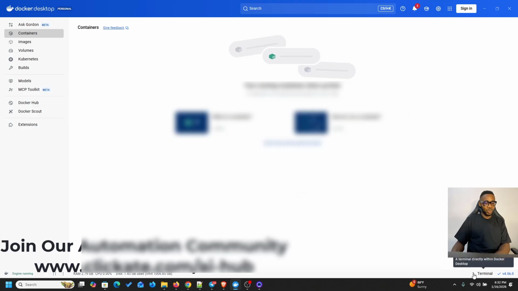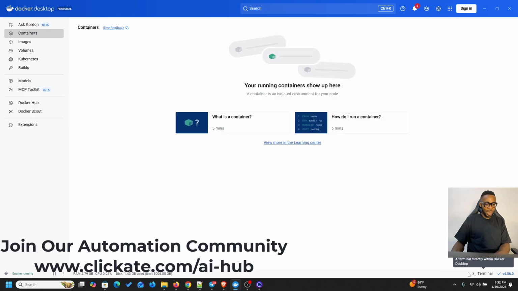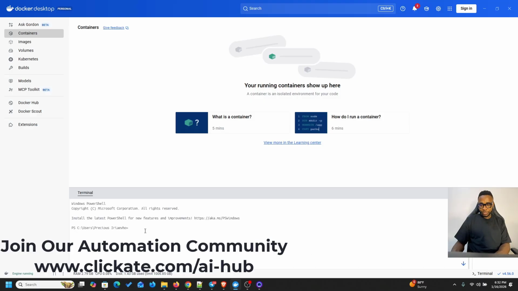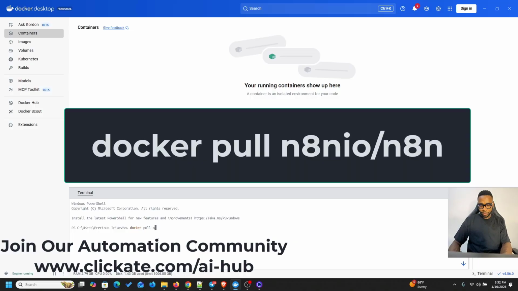So the first thing you do is you click on terminal. So down here at the bottom right here, you have what is called terminal. Click on it, and you have to enable it. So I've enabled it, and all you need to do here is just to click this command on your screen, docker pull n8nio. Don't be scared.